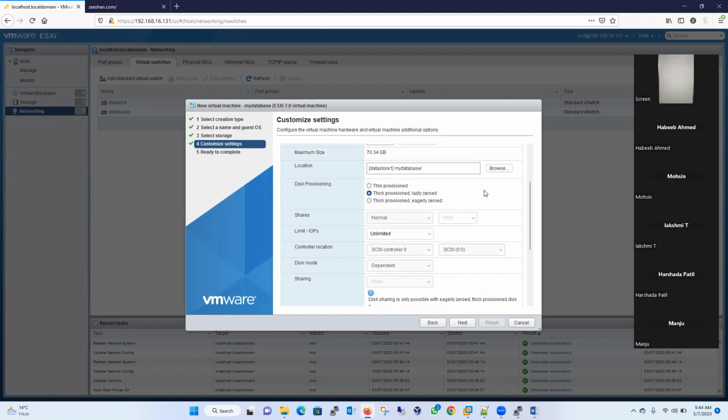And thick provision lazy zeroed will claim all the space right now. And eagerly zeroed means you write zeros on everything. So it will take a lot of time, because if you have a 1 terabyte disk, it will write 1 terabyte of zeros there. So it will take a lot of time to format.